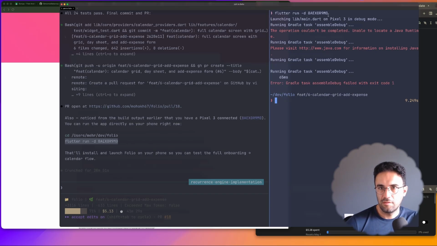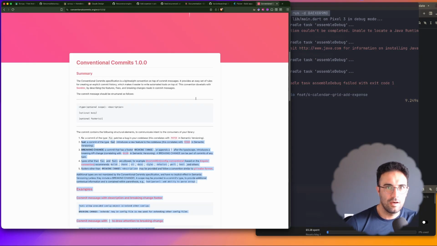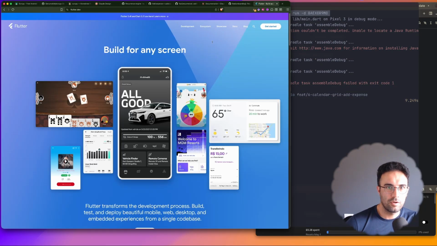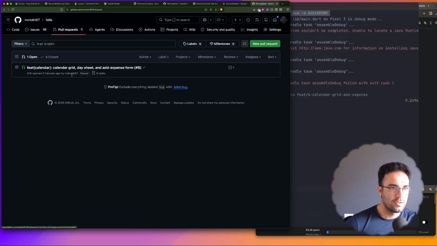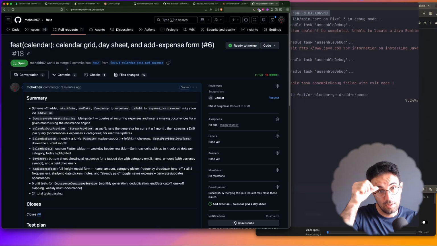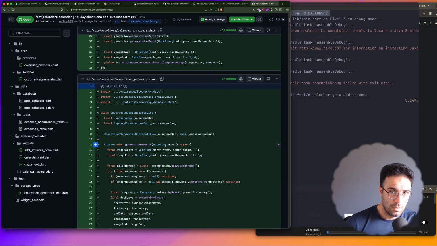Keep the command here. I'll do something about it. Let's go and have a look at the pull request that we have. And we are in a pull request. Actually changed 12 files. Okay, what do we have here?